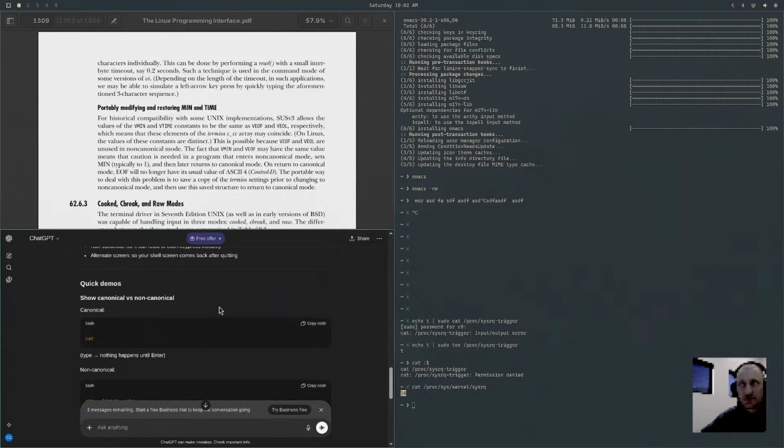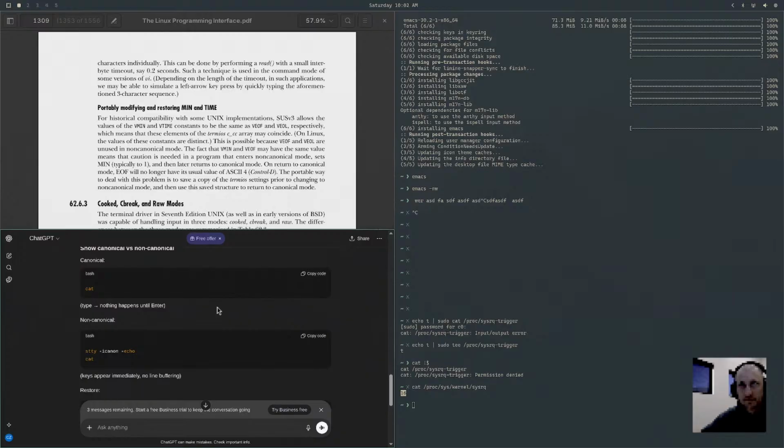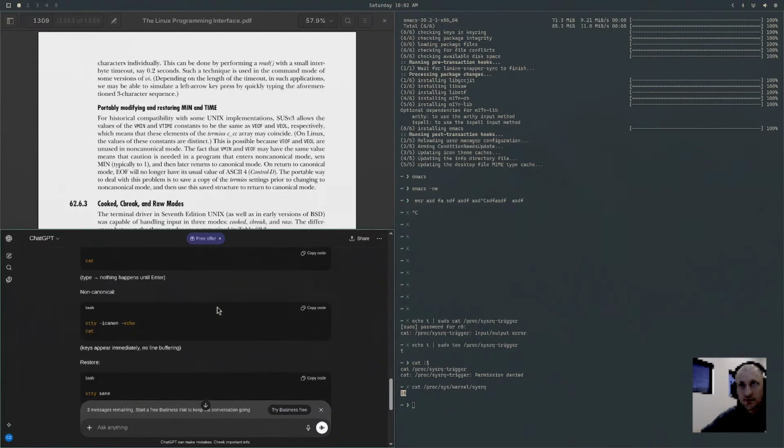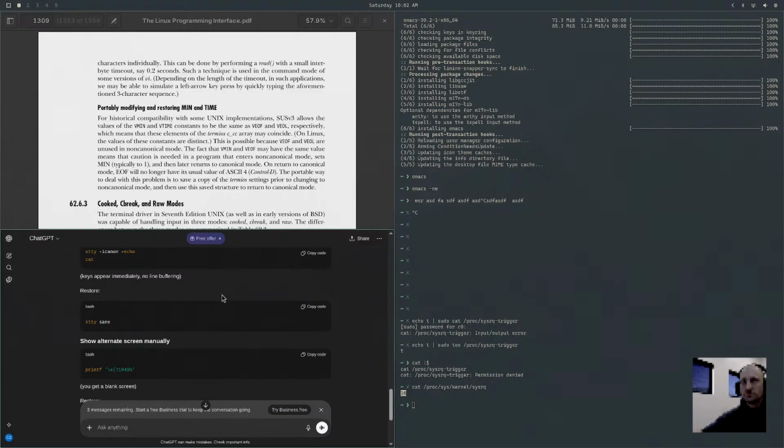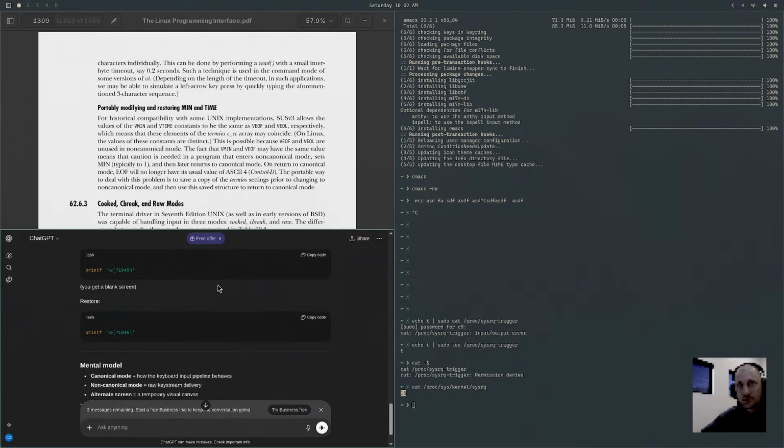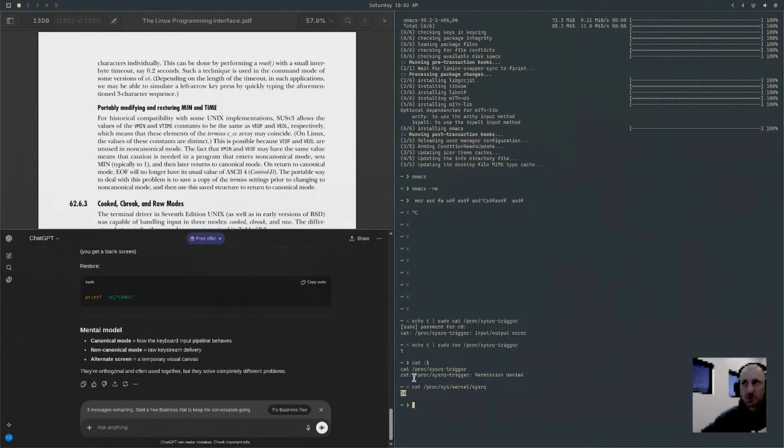Quick demos: canonical, non-canonical. Show alternative screen manually. Mental model: canonical mode is how the keyboard input pipeline behaves. Non-canonical mode is raw key stream delivery. Alternate screen is a temporary visual canvas.